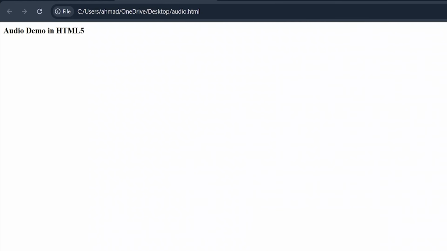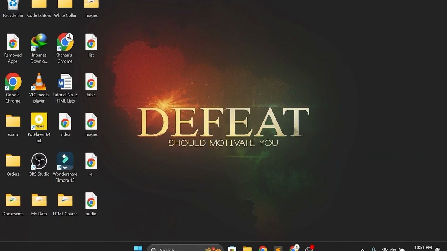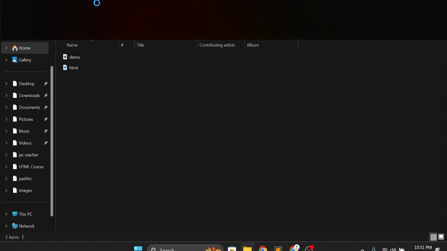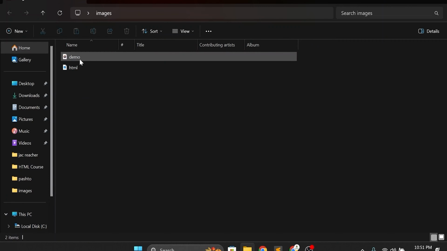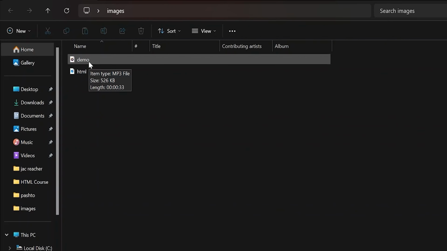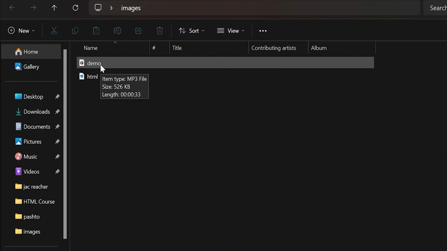Come to desktop. I have a folder on my desktop with the name images. Inside the images folder, I have the audio clip with the name demo. The format is an MP3 file. Before adding the audio clip, you should know the audio format type and the file type. The length is 33 seconds. You can add a lengthy audio, whatever size you want. I will play it for you.